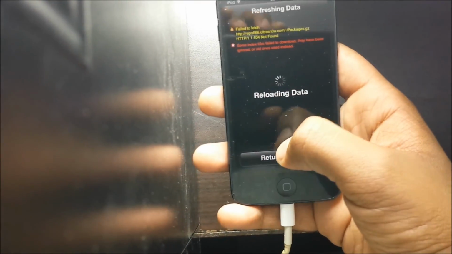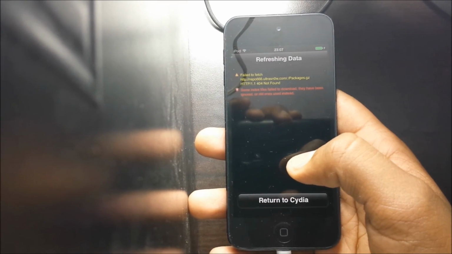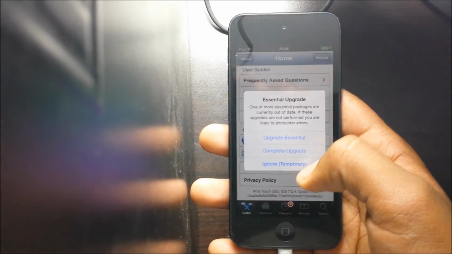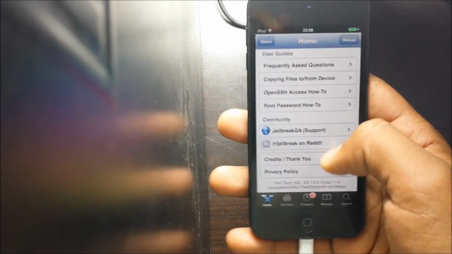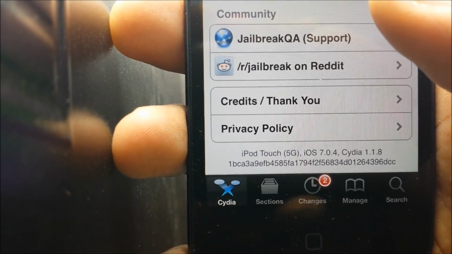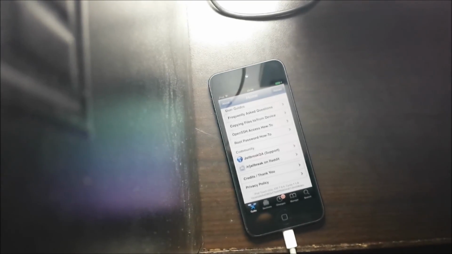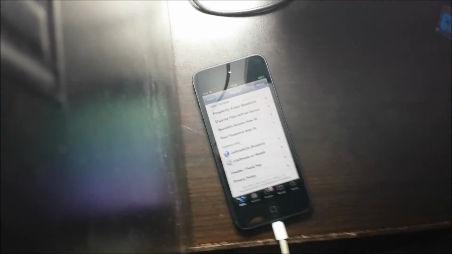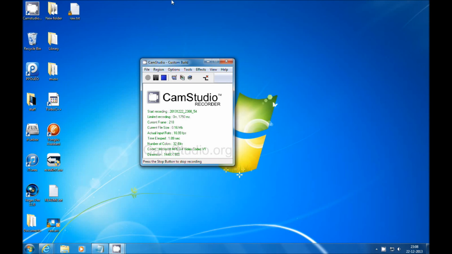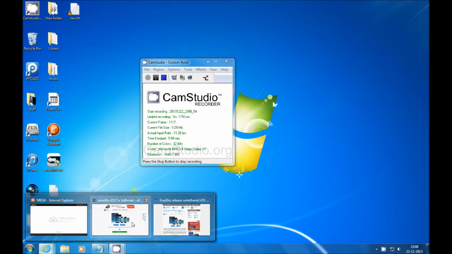As you can see on the bottom of the screen right now, let me wait for it to focus. Wait a minute, sorry guys. Let me ignore some of this. Yeah, so on the bottom of the screen, as you can see, it says iPod Touch 5th generation, iOS 7.0.4, Cydia 1.1.8, proof that I am jailbroken on iOS 7. So let me just head back to my desktop to tell you something.